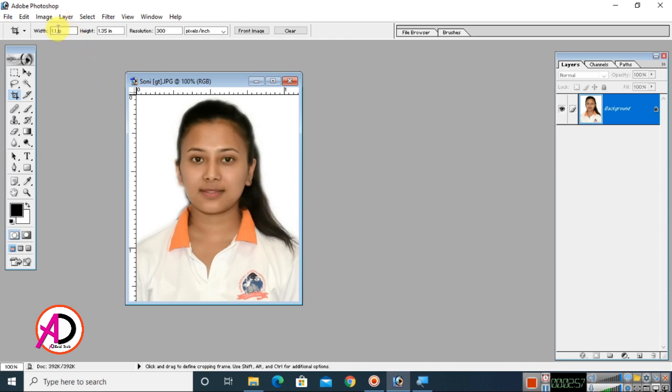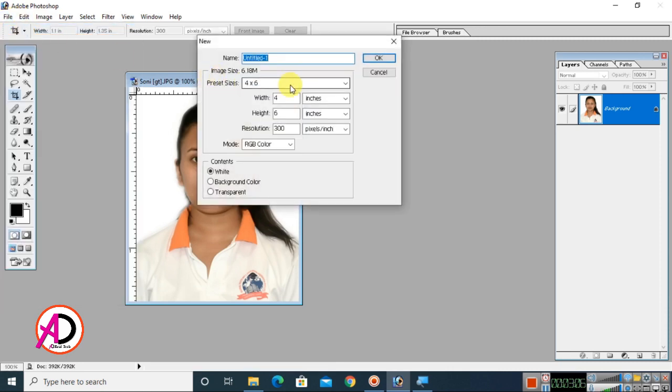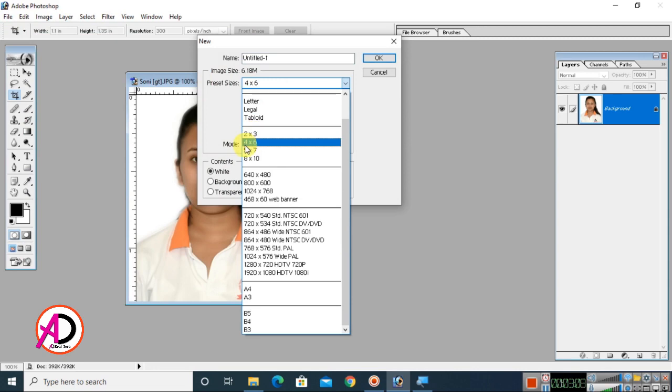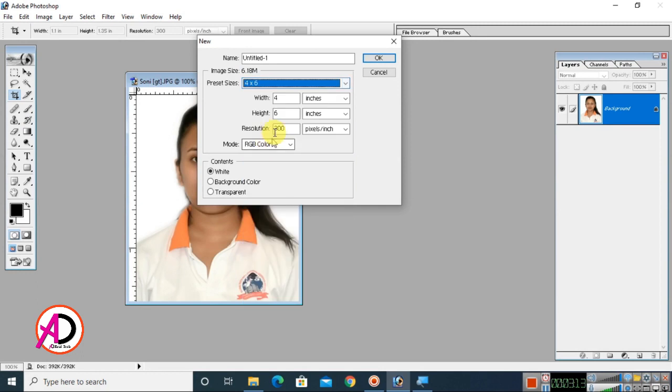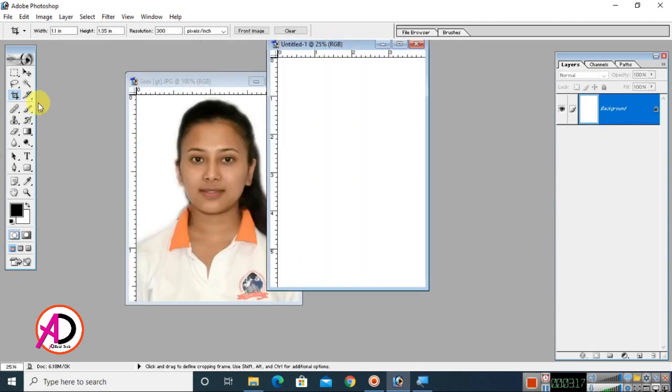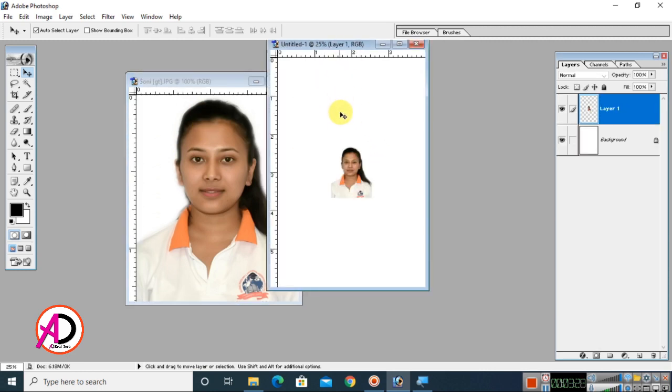You can see this crop is 1.1 inch by 1.35 inch here, and simply create a new page. Go to the file and new, and choose the size 4 by 6 inches. This is a 4R page in here. Click on OK, and click on the move tool and drag and drop here simply, and press Ctrl A, Ctrl C to copy, and click on the page and press Ctrl V to paste it here.